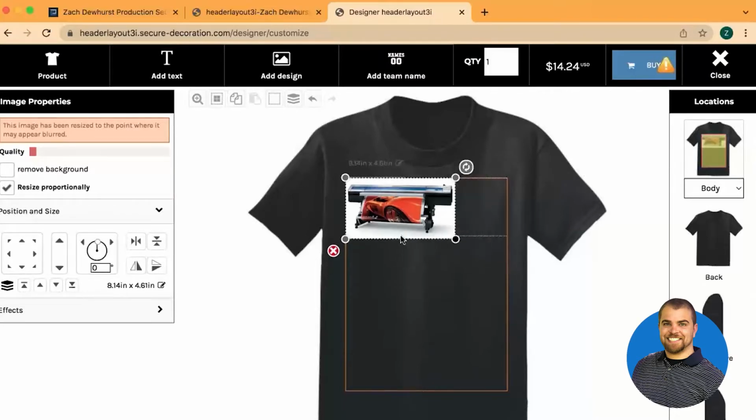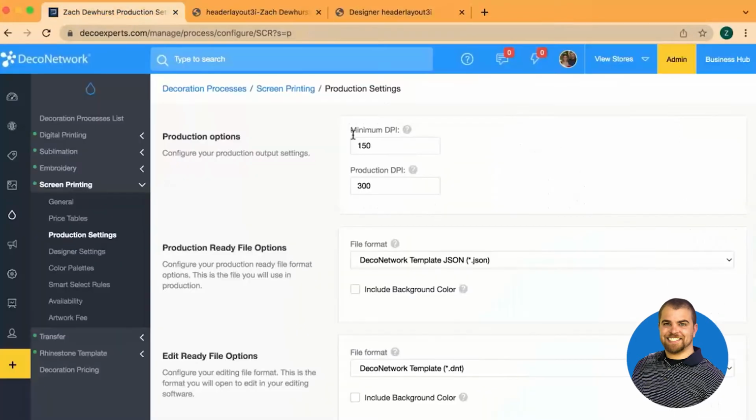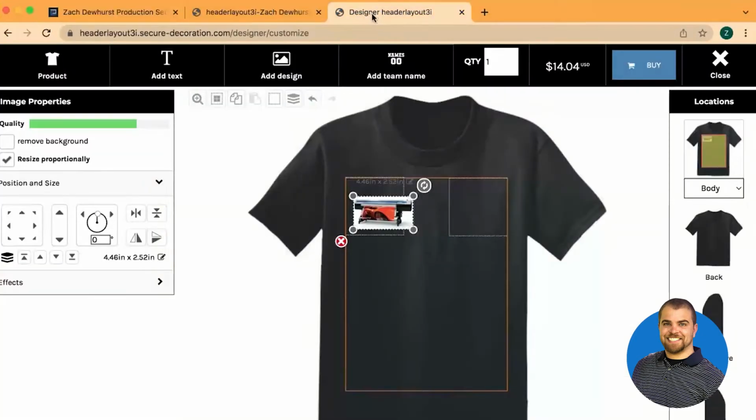And if I scale it down, you can see that it gets better. Now, if it's a vector image, it doesn't matter. It's always going to be green. So why am I talking about this DPI? Well, this is what is providing the feedback based on the quality.